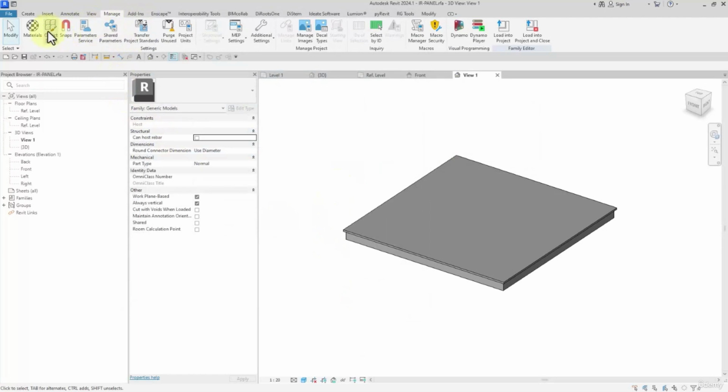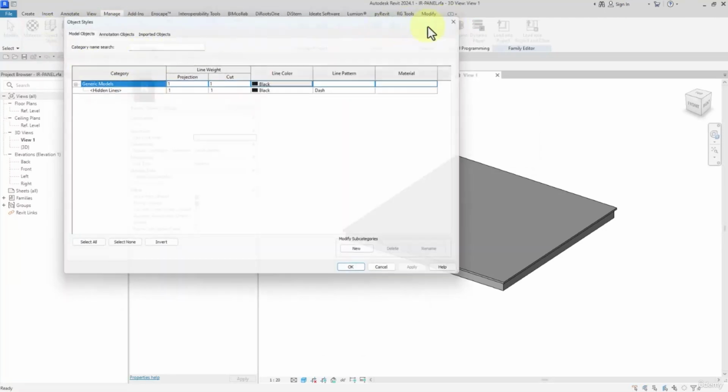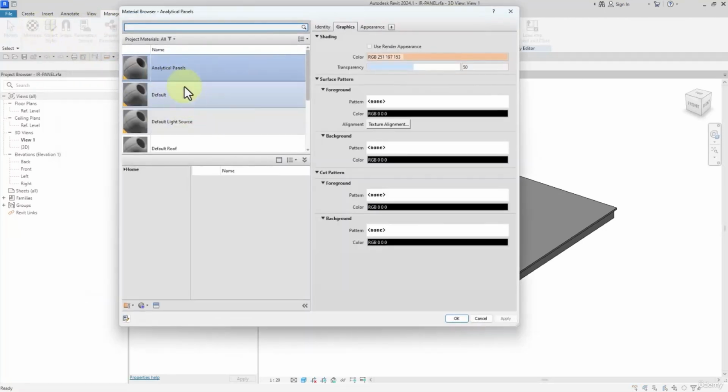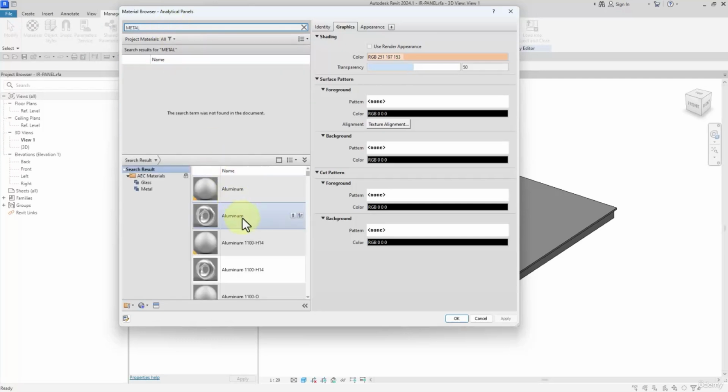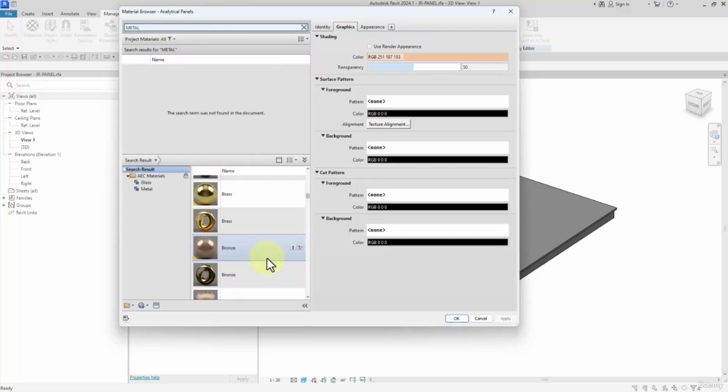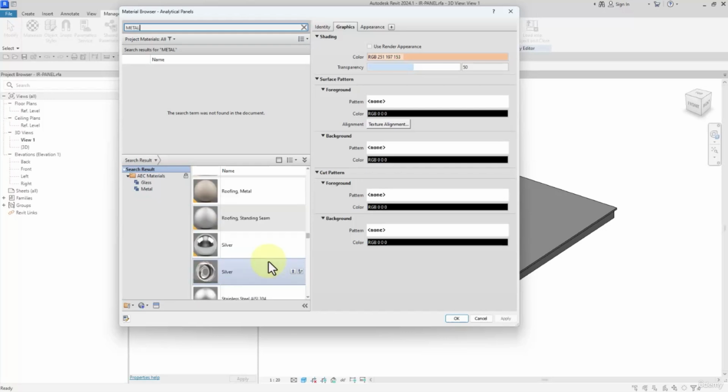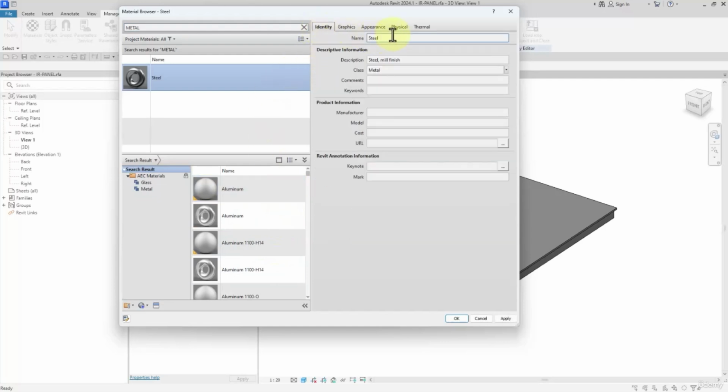Then I open the material browser. I search for metal or plastic, whatever. It does not matter here. I have searched for metal. I add a steel. I duplicate it.